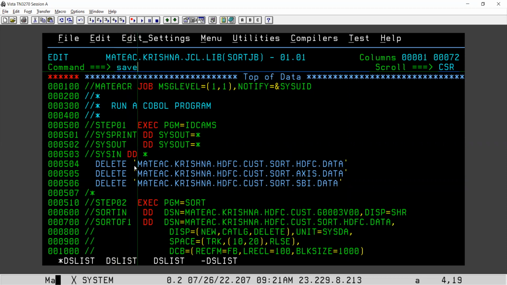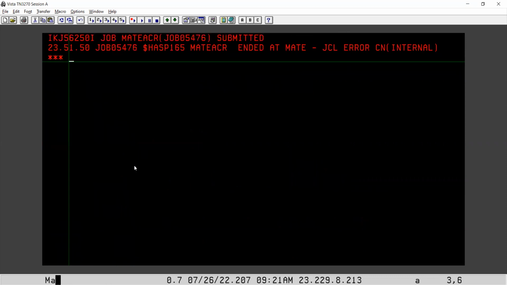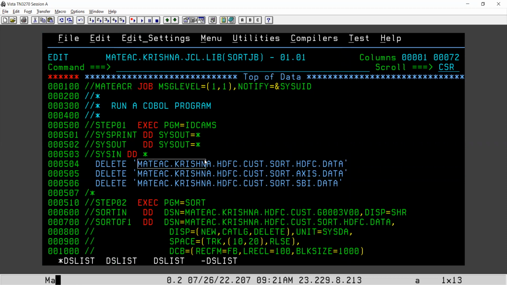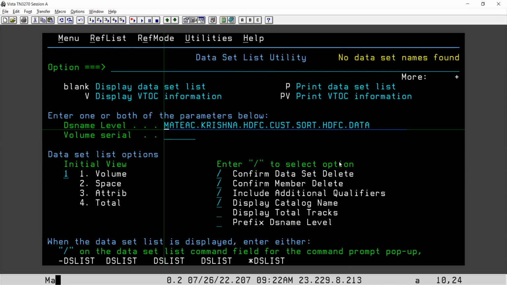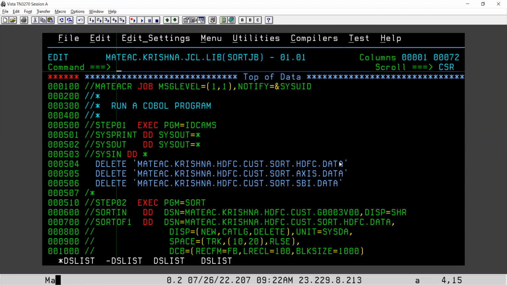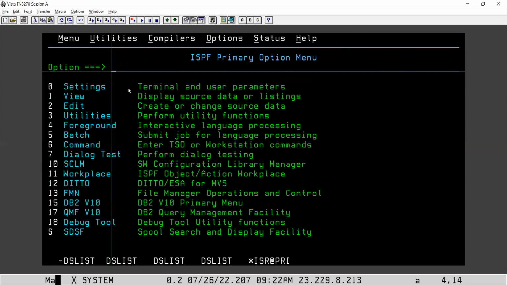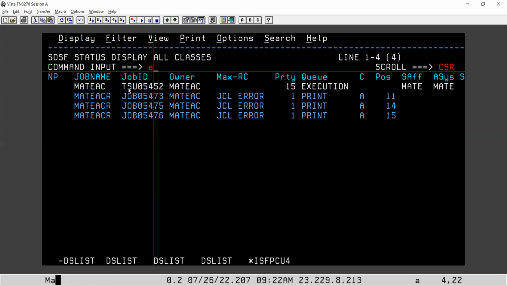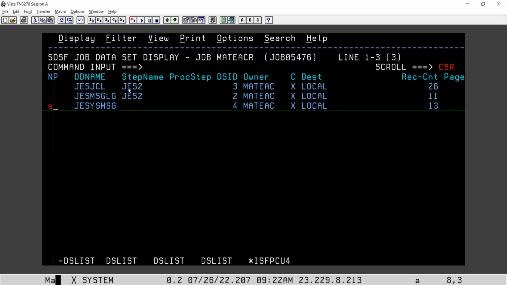Even if the file is not present and we ask to delete it, you will get a JCL error. Maybe it is treating that the file is not present, yet you are asking to delete. That's why we are getting a JCL error. But I don't think that is the reason. Let's see the written code. Let's see the job log. Expand this, see messages.